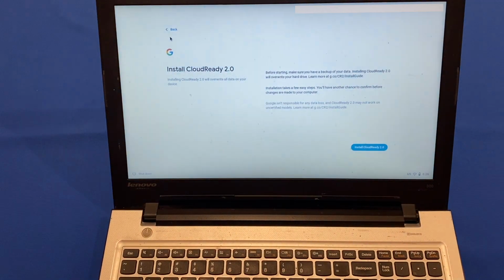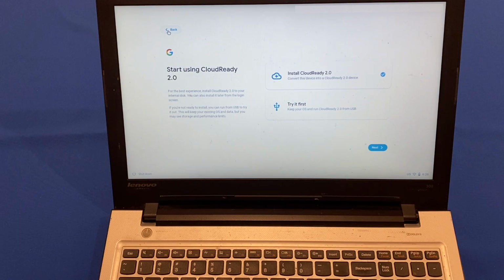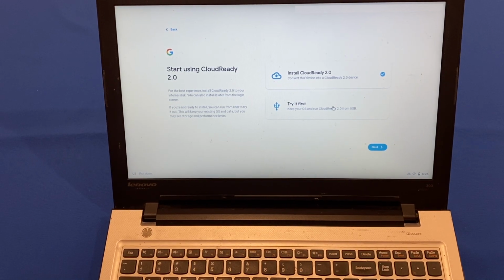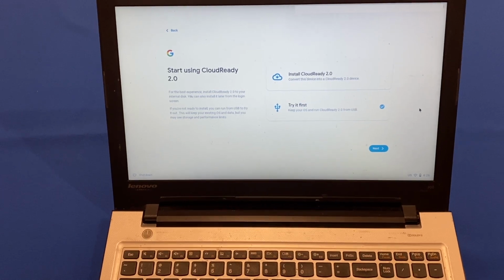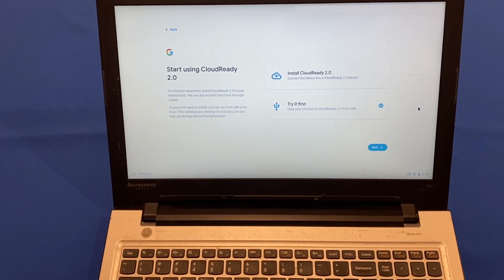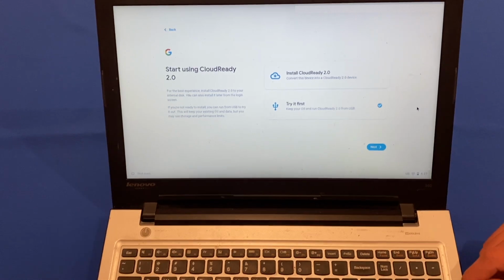I'm going to click close for now so I can show you the other option though. The other option is to try it first, running it straight off of the USB flash drive. Actually, I'd recommend this for most people if you're just trying to see if Chrome OS is right for you before overriding the entire drive.